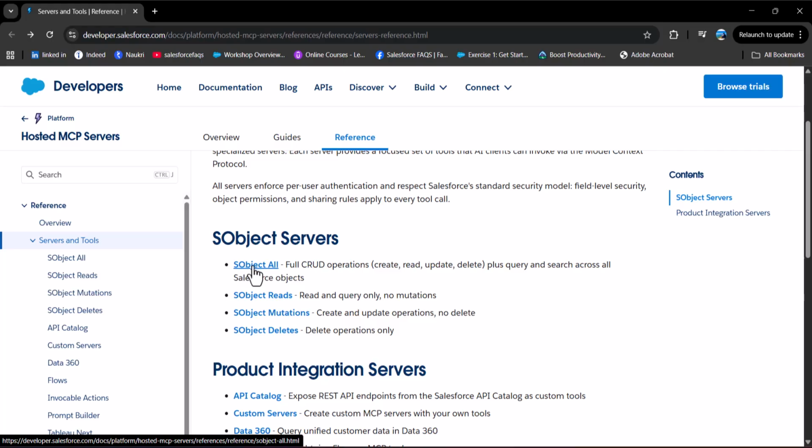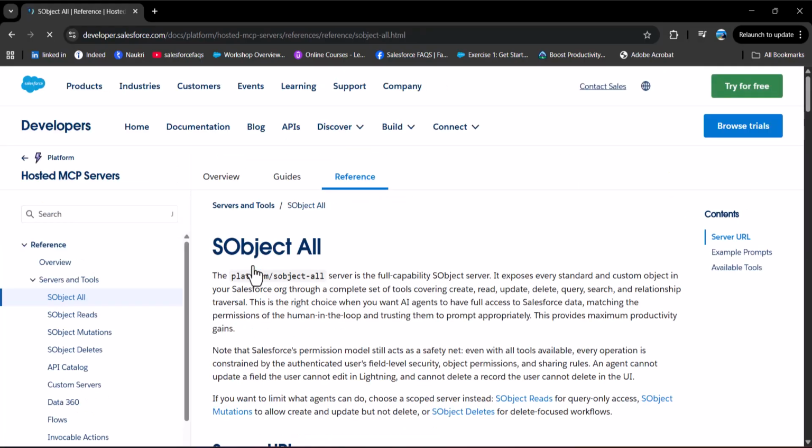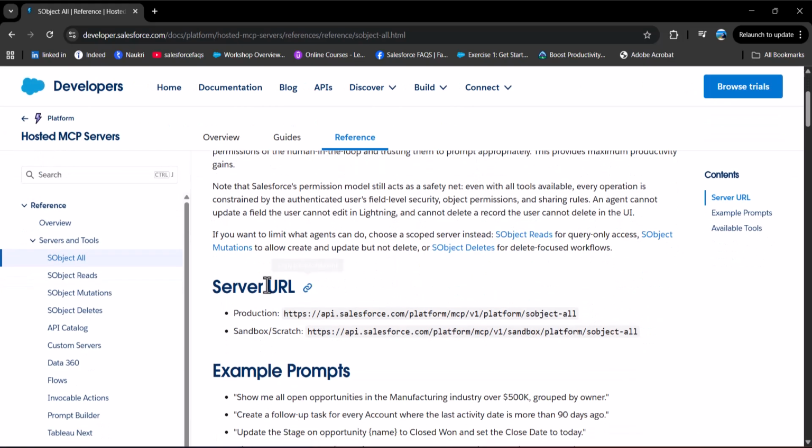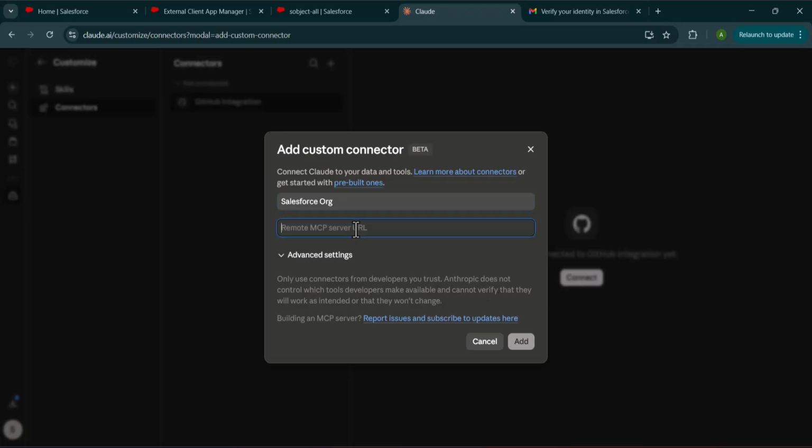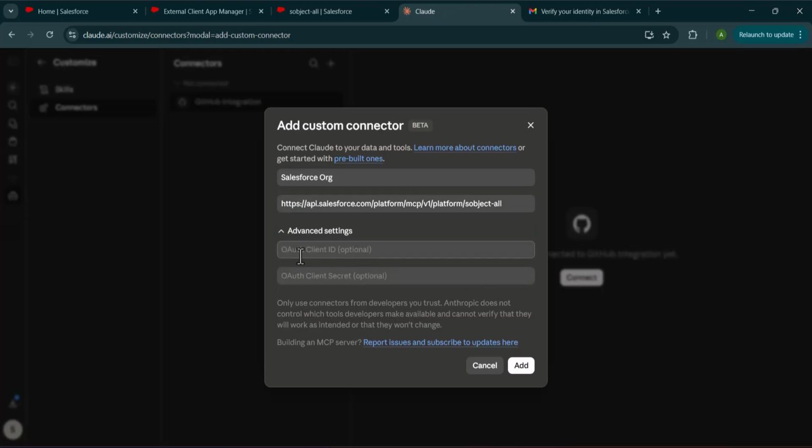For that, as you click on this S-Object all, and as you scroll down, here we have the server URL. So here we have two URLs, production and sandbox. You need to use which org you are using. So here I am using production org. For that, let me copy this URL and after that paste over here. After pasting the URL, here we have the advanced settings. You need to click over here.